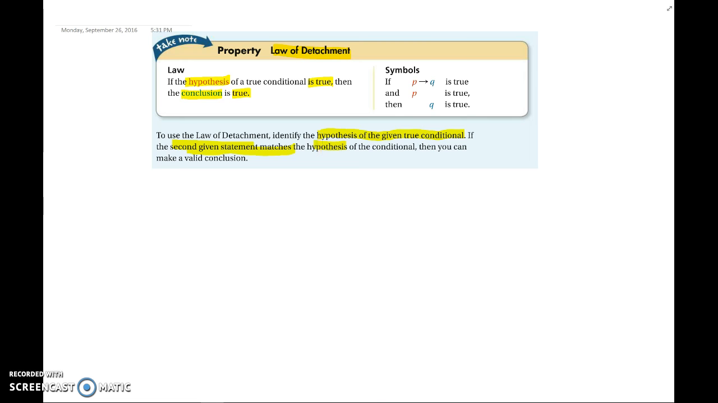So now we're going to do an example with this. Using the law of detachment, we want to make a conclusion. You're given a statement: if a student gets an A on a final exam, then the student will pass the course. And we're going to tell you that that is a true conditional, so both the hypothesis and the conclusion are true. Then you're told, Felicia got an A on her history final exam. What conclusion can you make?